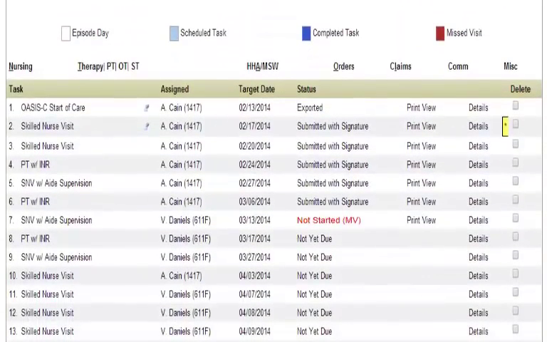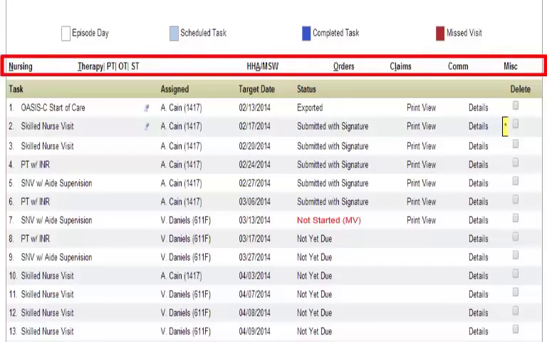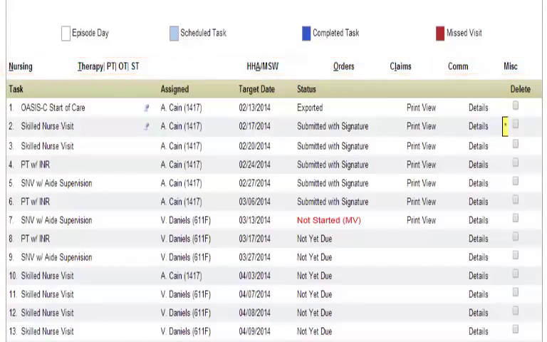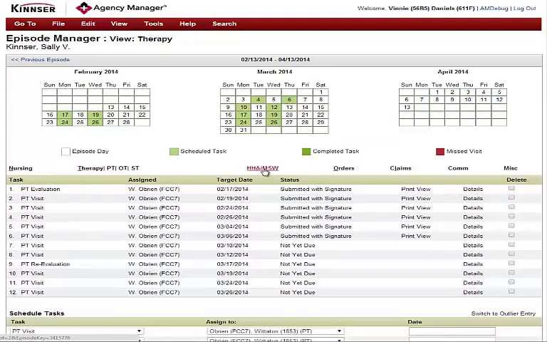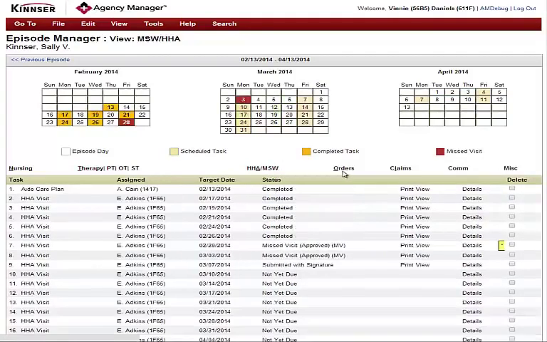Towards the center of the page, you can see the different discipline tabs available. Clicking on the different tabs will take you to a list of scheduled tasks for those disciplines. And as you can see, each discipline has a different color represented on the calendar.